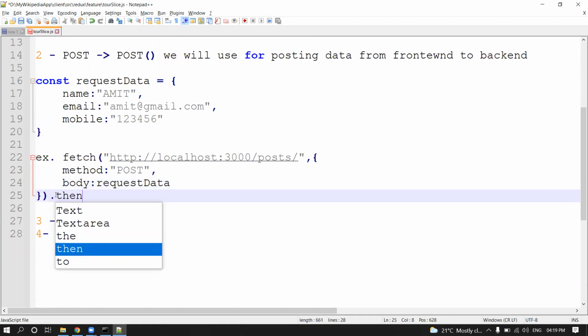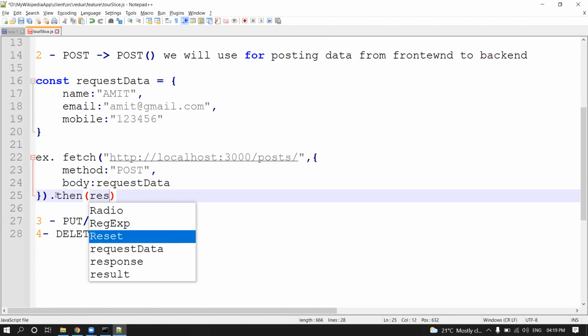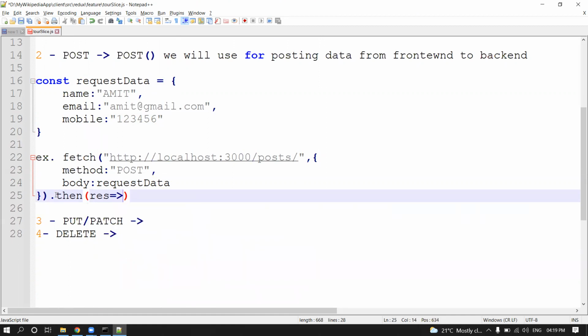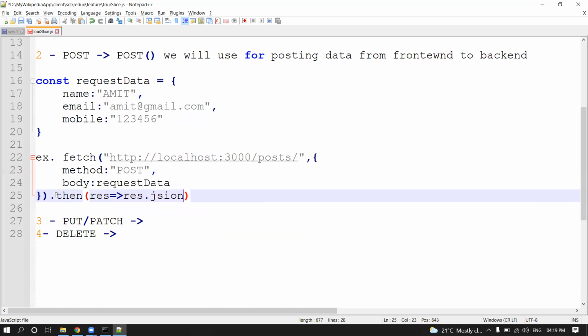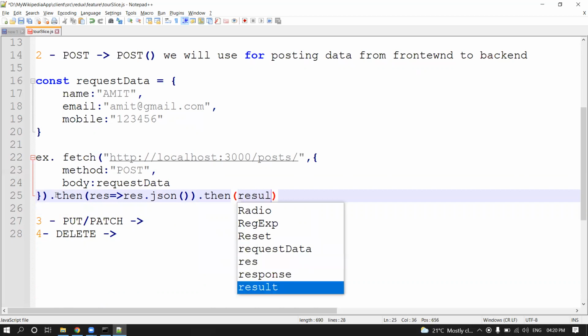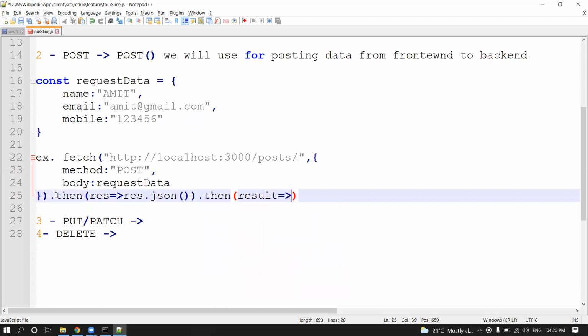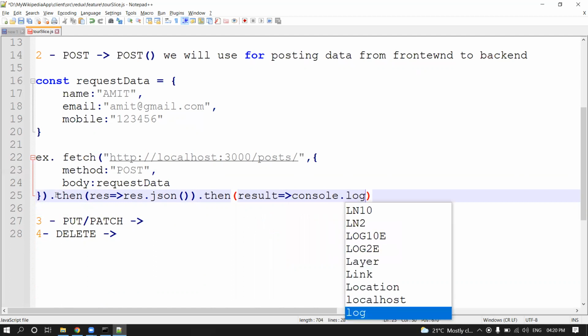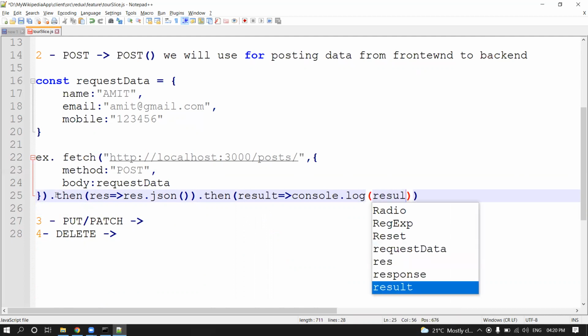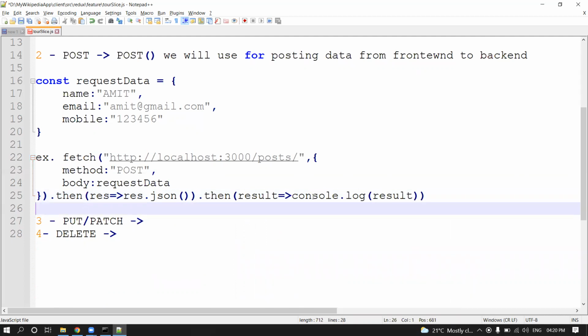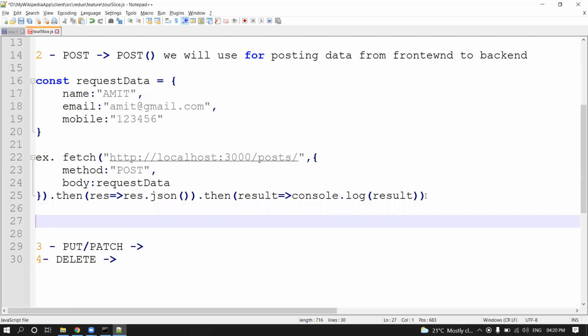Then again, same here, I am using then two times. The first then, response.json, converts it into JSON, and after that in the second then I am getting the result, whether it is posted or not. It gives some response, console.log, some response status code. I hope you guys are trying to understand what I am explaining here.